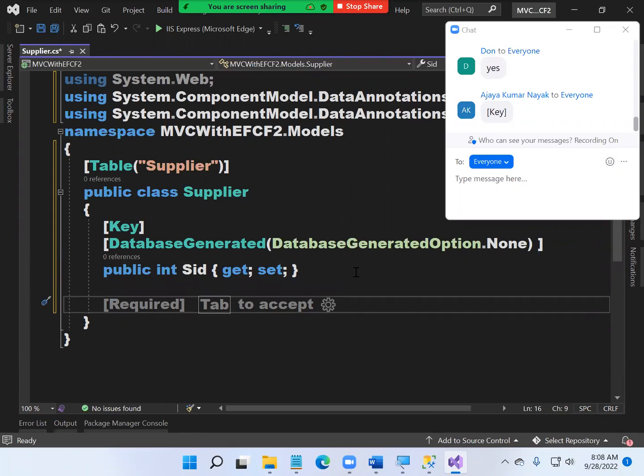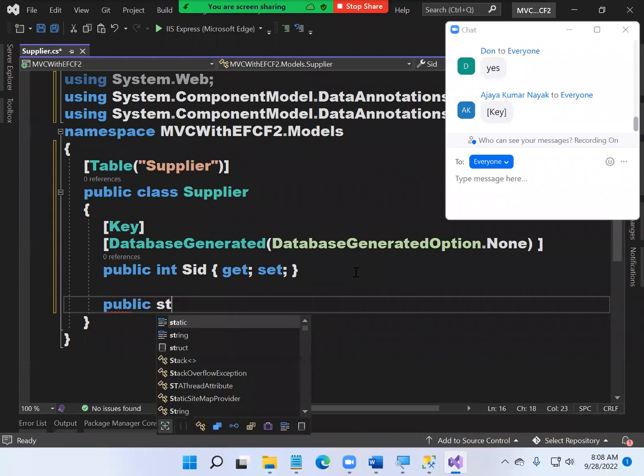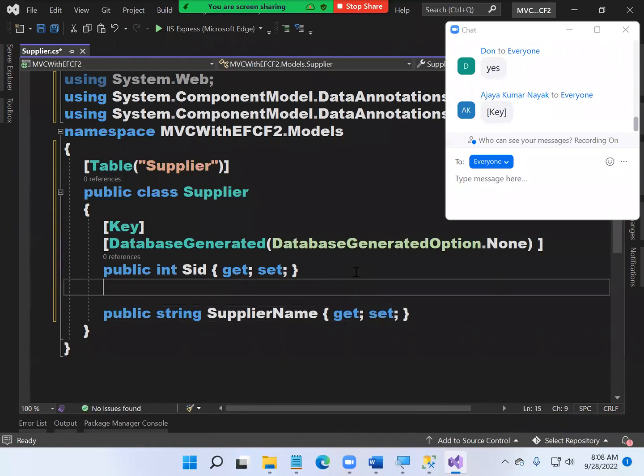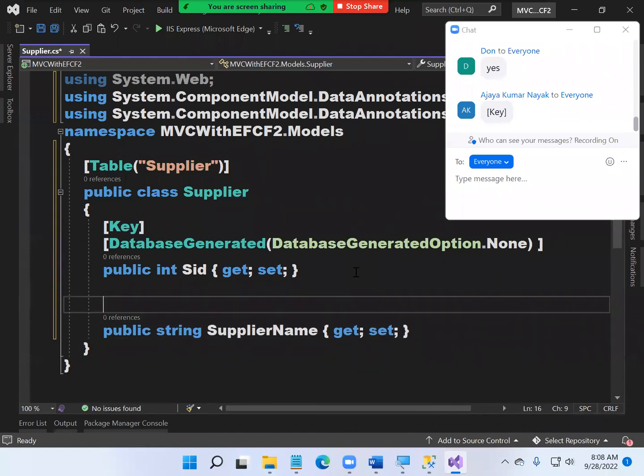The next thing is I want another column, another property, supplier name. Okay, let's see. Public string. What is the property name I'm using? Supplier name, get set. Now what will be the column name? Column name also will be supplier name.